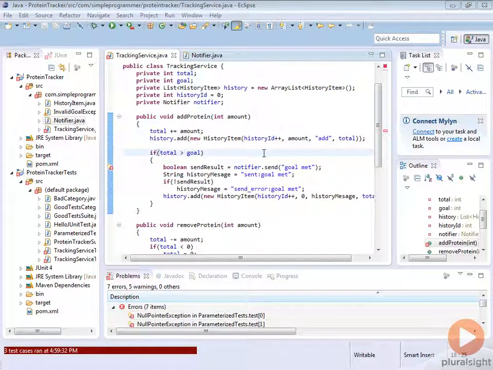So now our tracking service has a dependency, which is this notifier. So if we want to be able to test our tracking service now, we need to be able to give it a notifier so that it can use that to go ahead and do the send logic, otherwise it's going to break.